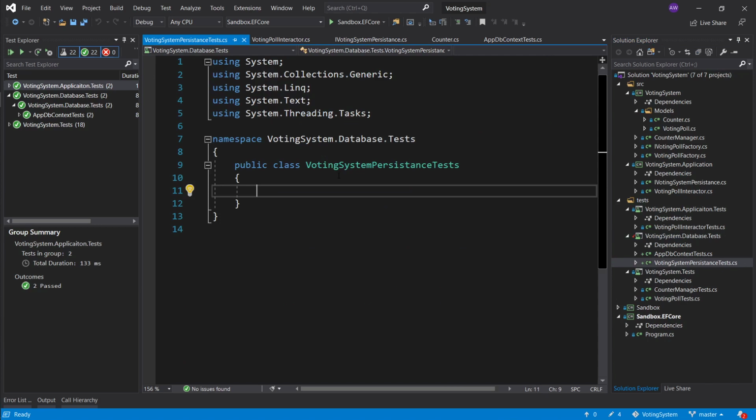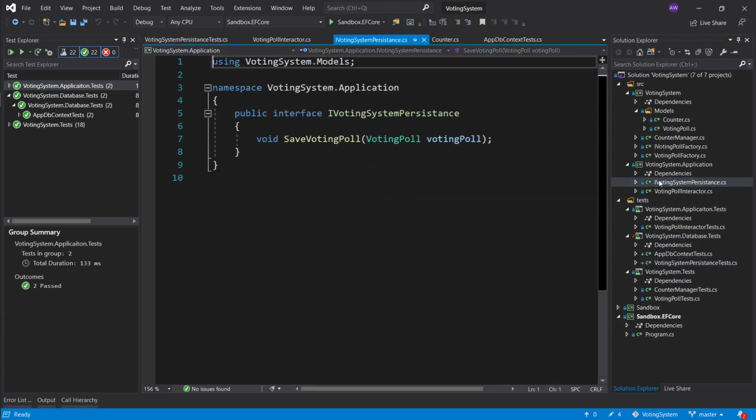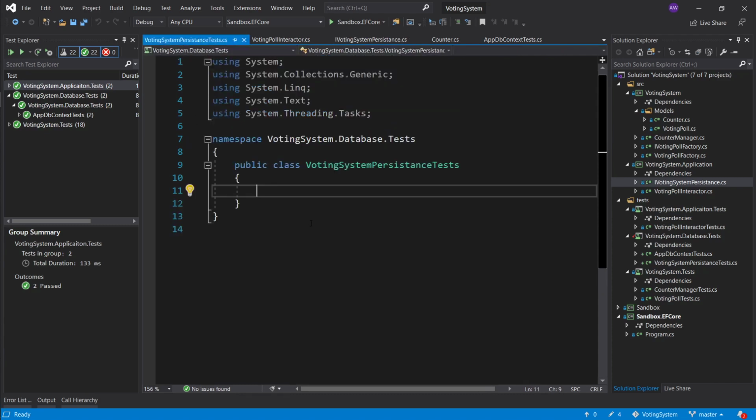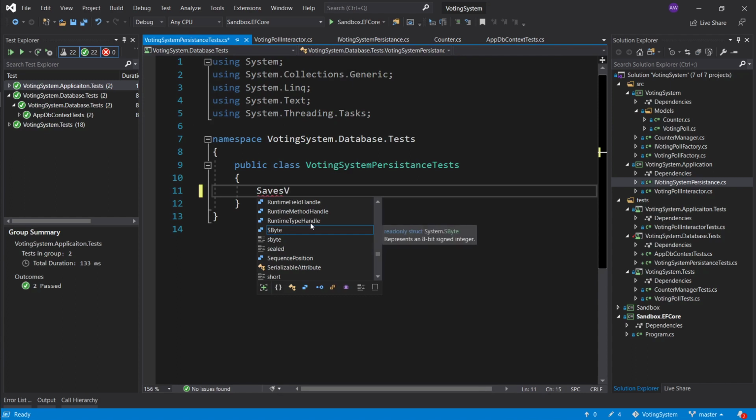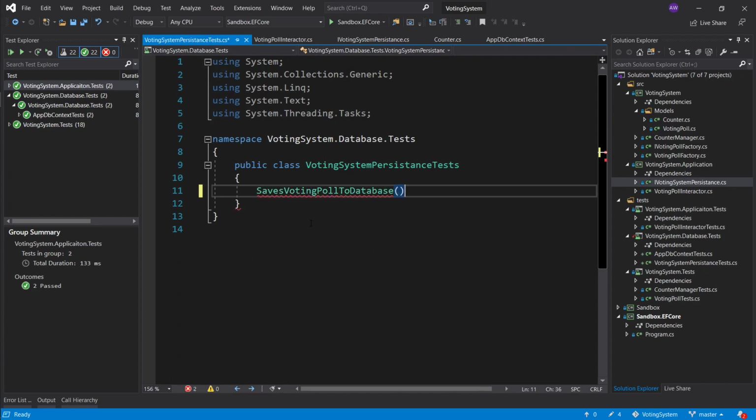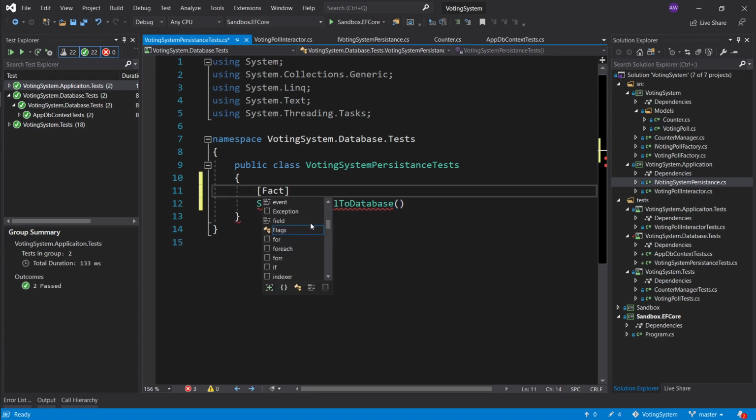Tests.cs. Right, so I've got my voting system persistence tests, and let's see what the IVotingSystemPersistence interface actually does. All it does is save voting poll to the database, but that's not just what it saves, it saves the voting poll, okay? So let's go ahead and implement this interface. Saves voting poll to database. That's going to be the function, so let's go ahead and make it a fact.